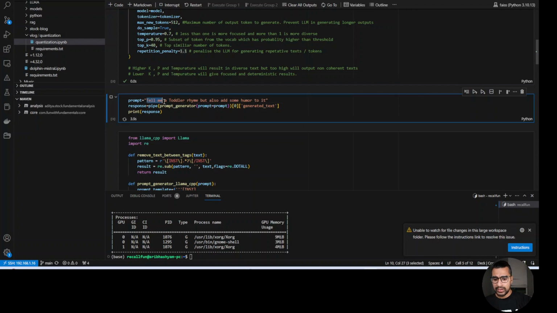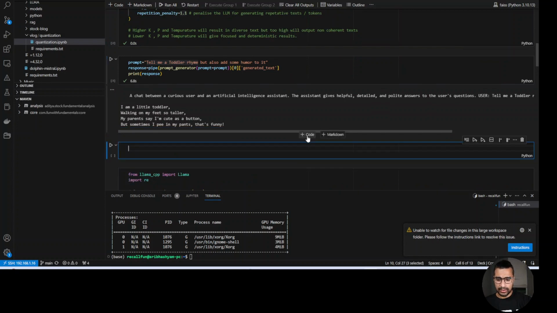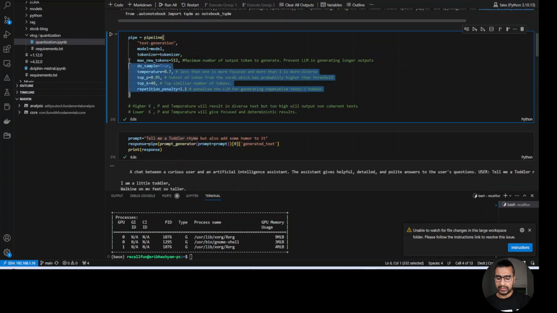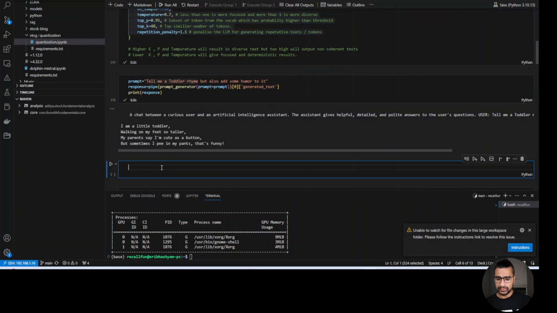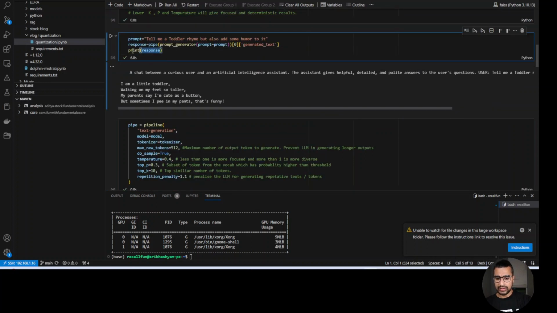By the way, the prompt is, tell me a toddler rhyme but also add some humor to it. So if you see, it's giving I'm a little toddler, whatever, right? So let us do one thing. Let me reinitialize this pipeline with different values. Now let's say I want this to be more focused. So I will give top P 0.3, top K would be 10, and temperature is going to be 0.4. So I have initialized the pipeline, and let me rerun this.